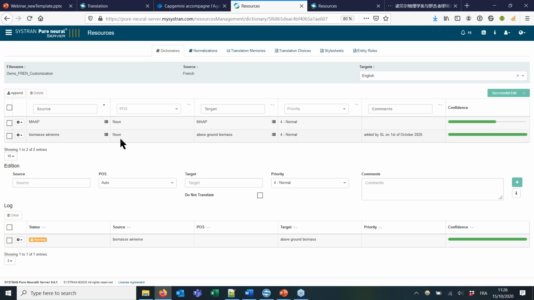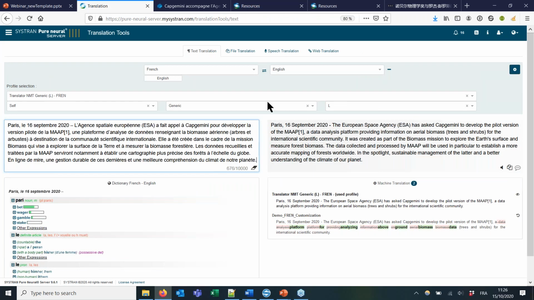That's the correct translation. Here, the system already knows how to inflect this term, both in the source and in the target, so in English. It should be plural just by adding an S at the last word in the term. So this was my generic translation.